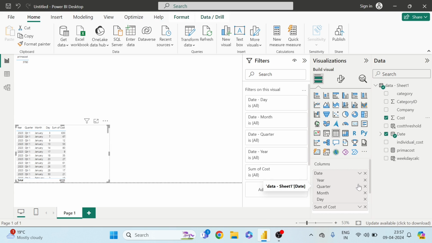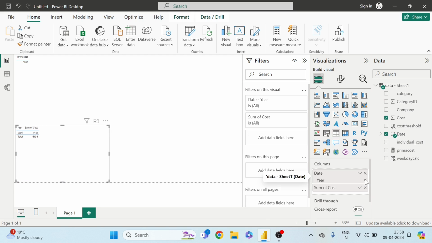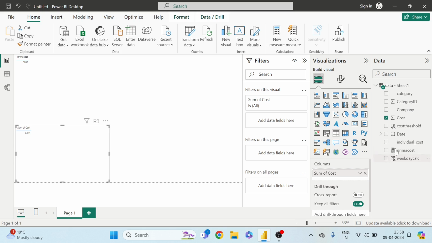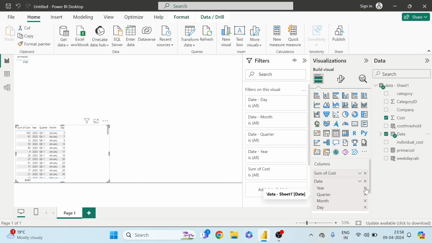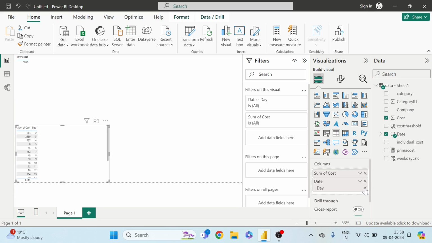So date, as you see, it's already drilled down, but I don't want to see the drill down, so I will remove all this, right? I just want to see the date as it is. Let me bring back the date, and yeah, I'll basically remove all this, right? I wouldn't like to see them.